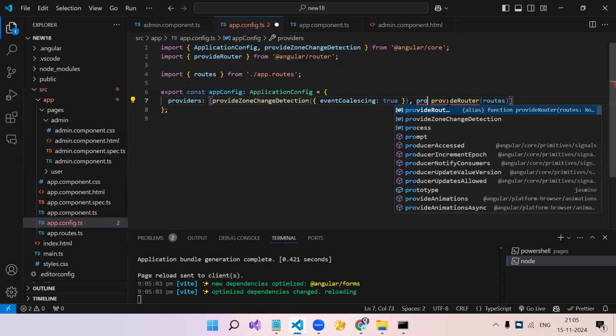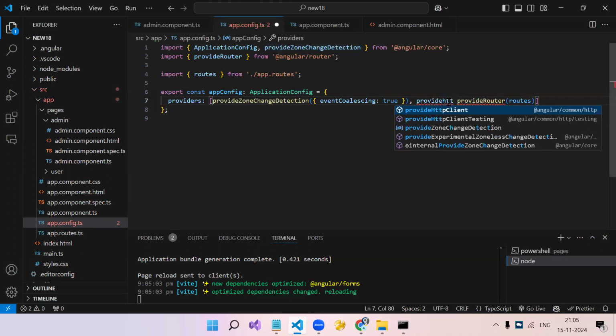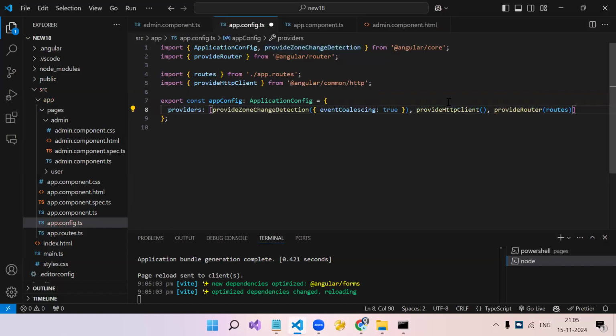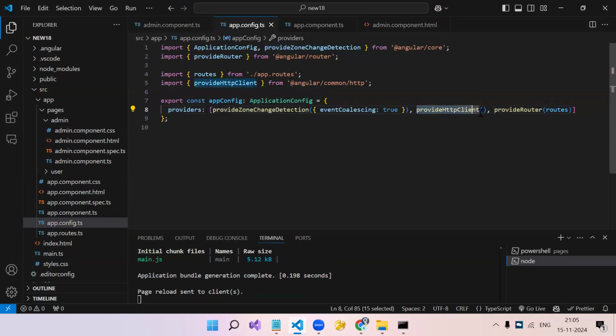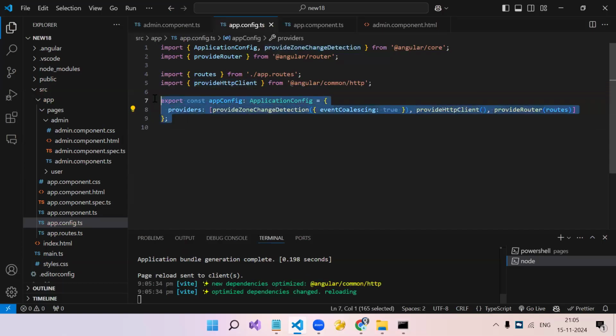Now, for API calls, in the providers section you need to add provideHttpClient. In the previous version, we added HttpClientModule in our app module to make API calls, right? That thing is replaced by this provideHttpClient in the providers section in app config. Then normally you will create your HTTP client service. Remaining things are the same. In the older version, in app module, we used to add HttpClientModule. Now the new thing is provideHttpClient. That's it.